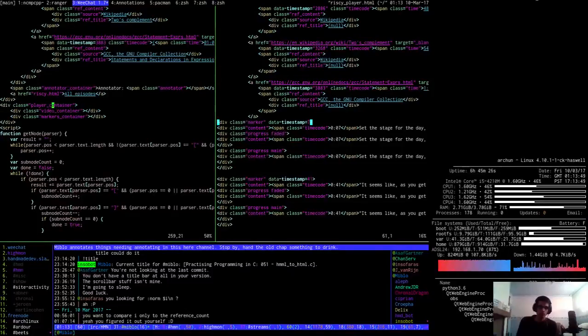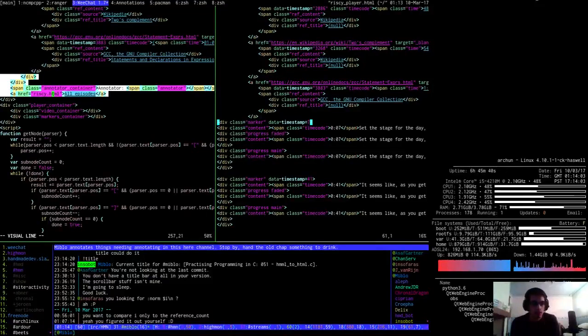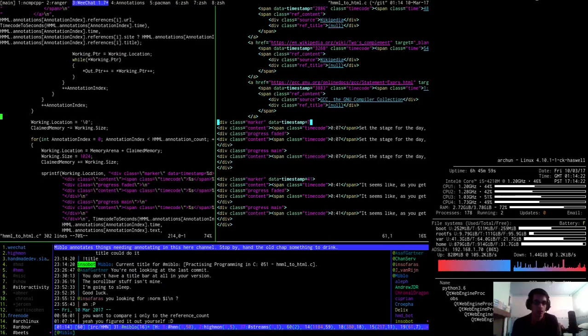Well, oh yeah, so I need to do the little header bit here. So after the refs, there's the player container and the video container. That's what I'm missing. I'm missing the closing div. Well, I'm missing that as well. I'm missing all sorts. There's the span, there's the closing div, there's the annotator thing there. And then where's the markers?